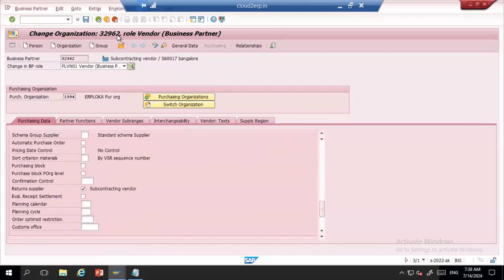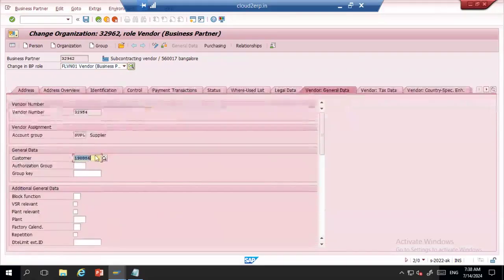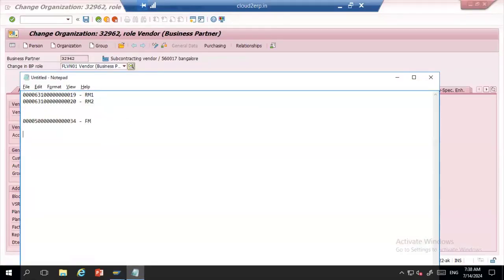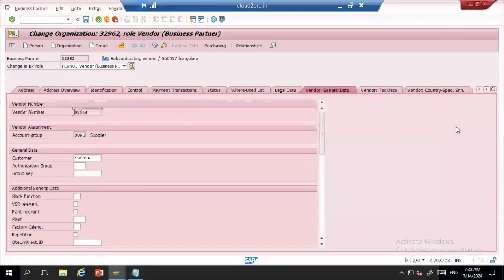Okay, I'll be using this vendor. So let me make a note of the vendor. So this is a vendor. So we created the material master. We created two raw materials. We created one finished material. And we created the bill of material. And we also created the vendor, and extended the same one to the customer and mapped those.